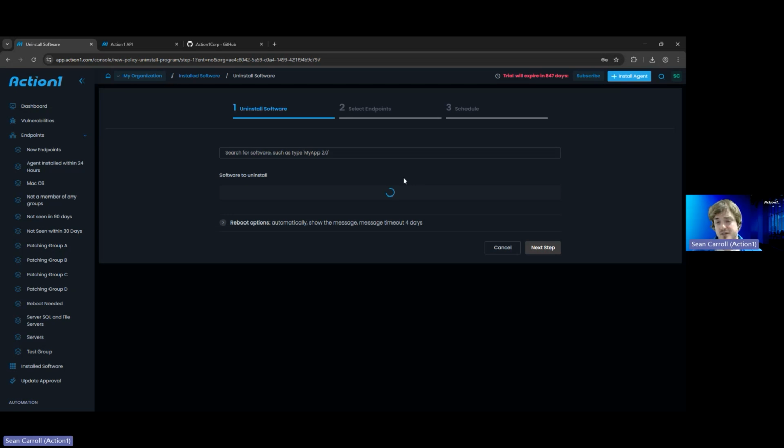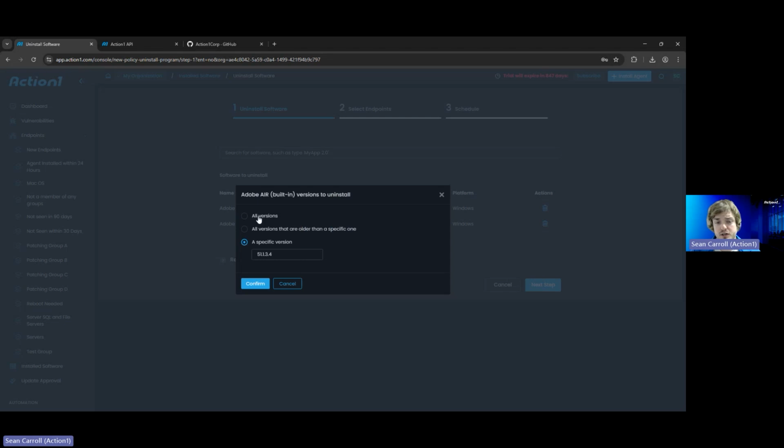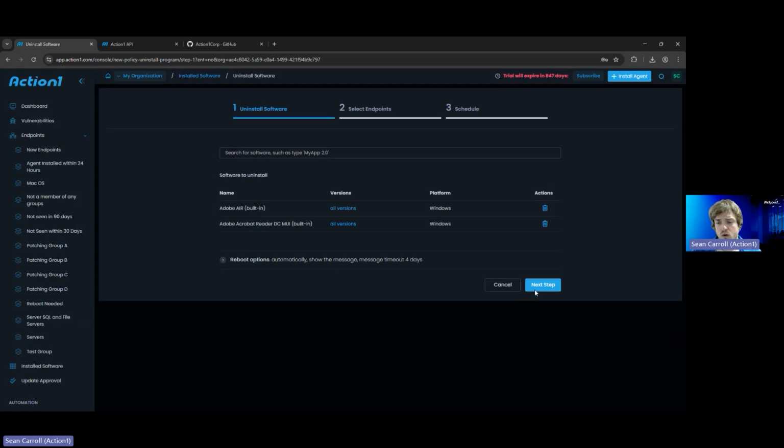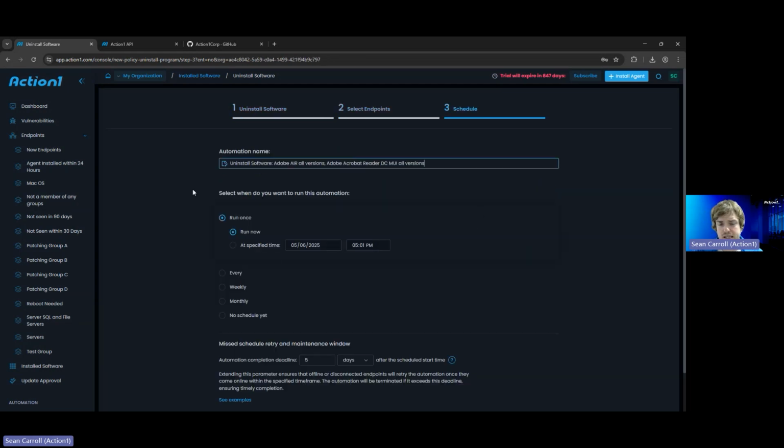Rather than going to each device individually or working through group policy, which to be fair can be time consuming, it can be hit or miss if you have remote endpoints, things like that, I can instead just tell Action 1, hey, let's target a specific version, or we can target all versions of that software if we want to be very broad. And then run this against every device in my environment to ensure that this is being cleaned up in a quick and decisive manner.